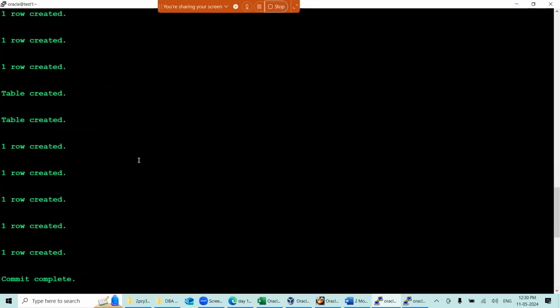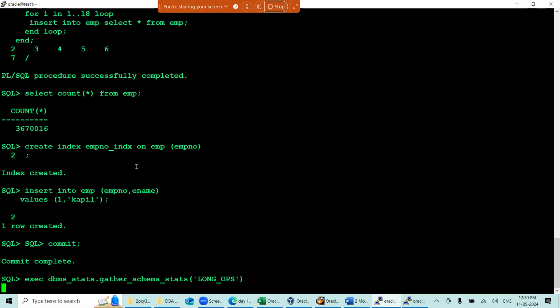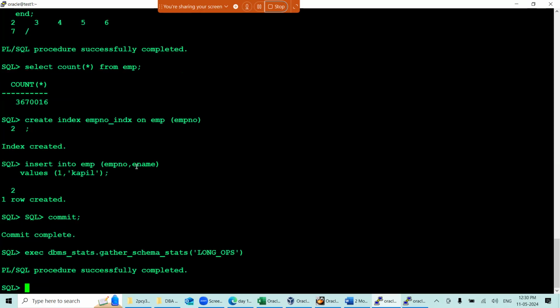And again, I will gather stats for the entire user. Exec dbms_stats.gather_schema_stats, and the username is long ops. That user itself can generate statistics also like this. For the total schema, I generated the statistics. Okay. So all statistics are now updated in the data dictionary.